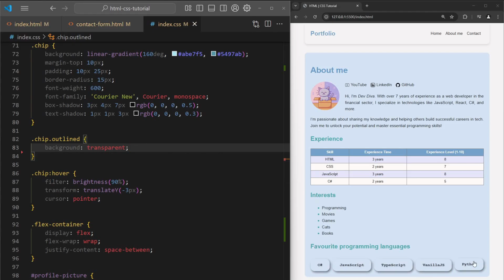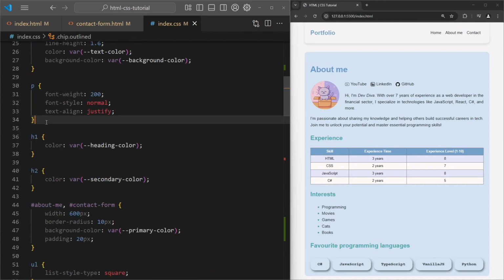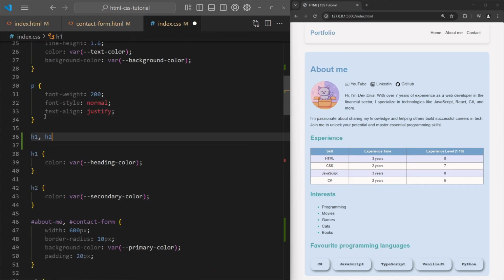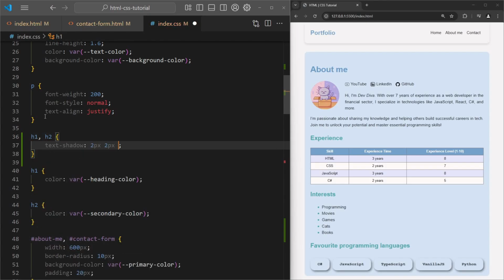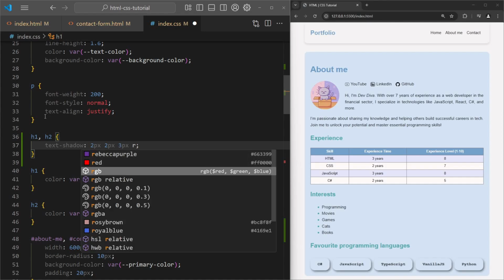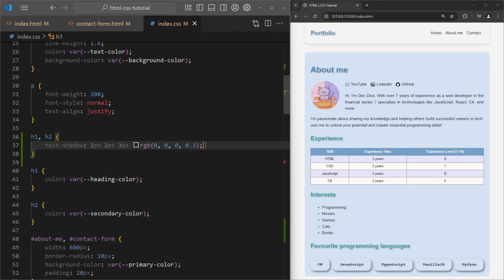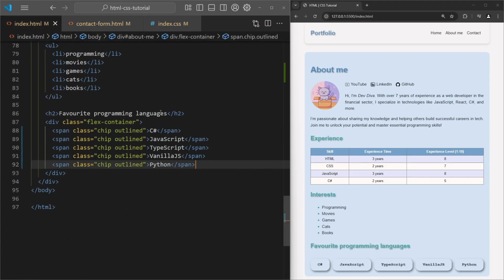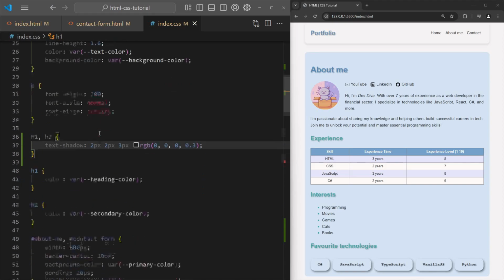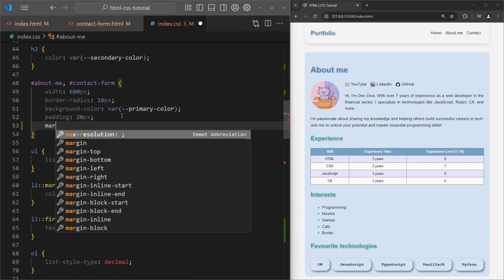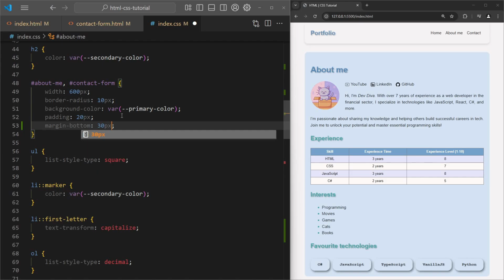To keep headings in sync with our navbar shadowed style, let's add some text shadow. H1 and H2, text-shadow, 2 pixels, 2 pixels, 3 pixels, and then a black color with 0.3 opacity. Let's also shorten this section name to Favorite Technologies. Finally, let's add some margin at the bottom of the page. So right here, margin-bottom 30 pixels.